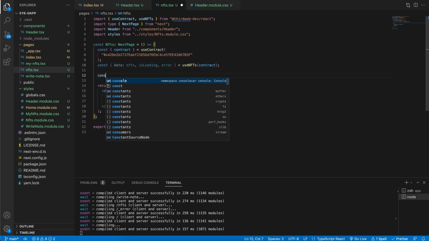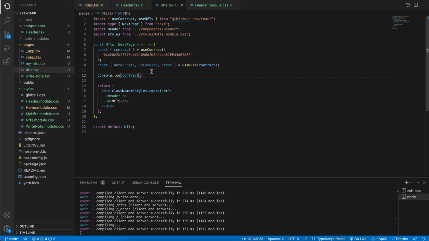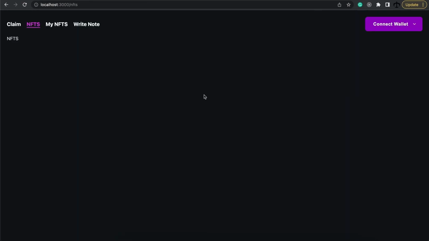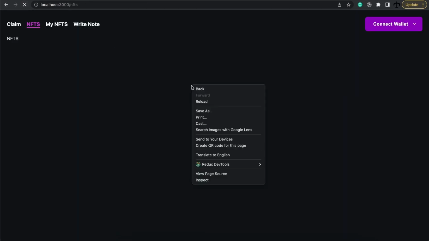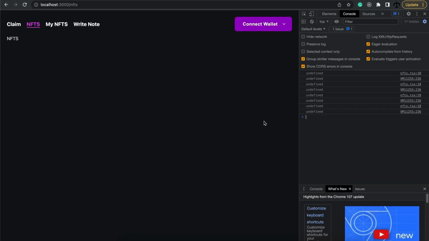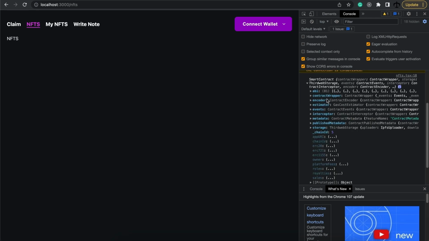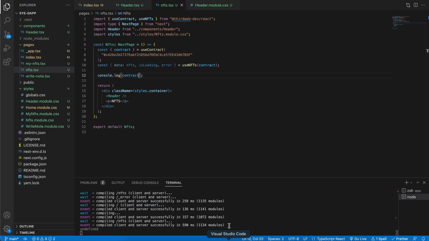And we can go ahead and console.log this contract out. So let's go ahead and do that. I'm going to save this and go to my browser, refresh our application, right-click, inspect, and let's go to the console. So if we refresh, we can see this is the contract instance. We even have the full ABI and awesome functions that we can now call. And that's just to show you what the contract is.